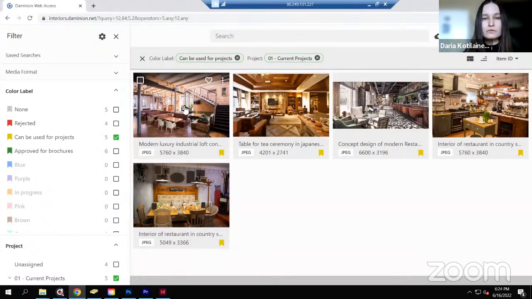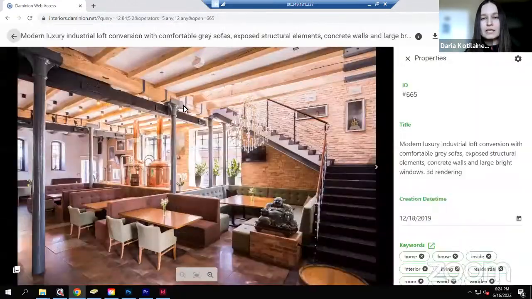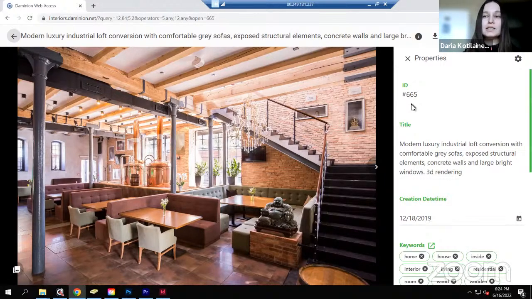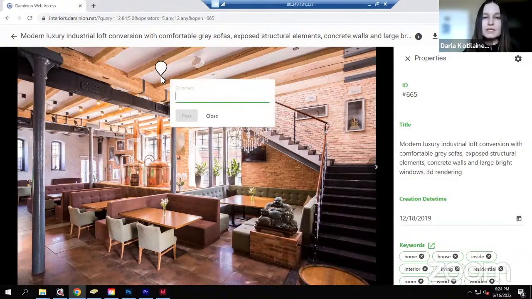Okay, I really like this file, and now I can ask my team member to use this specific file in their brochure they're working on. To do this, I'm going to leave a comment, and I'm going to address this comment to my team member, Lisa. And to initiate the commenting process, I'm going to open the file in full screen and select this icon. Now, you can leave multiple pins on the same photograph, which will mean that multiple commenting threads will be open.